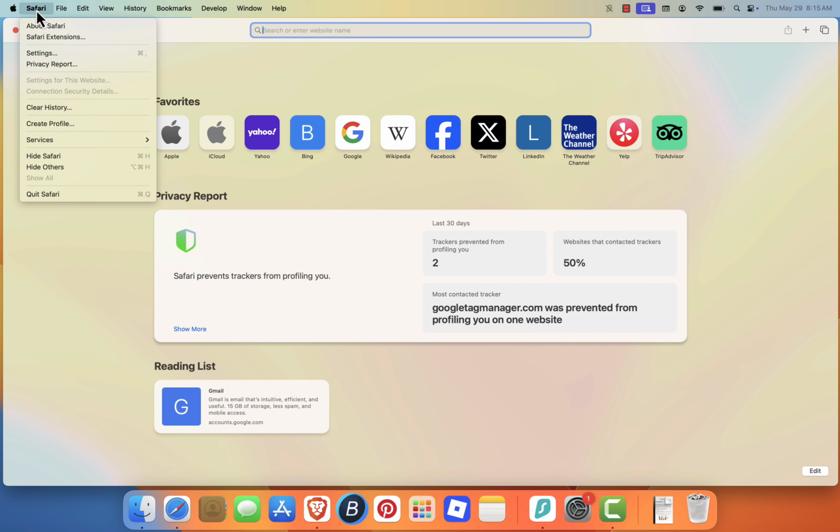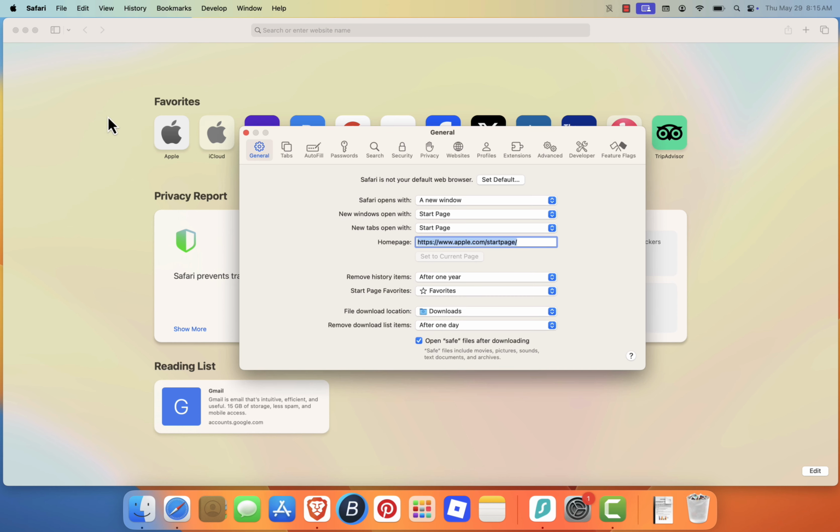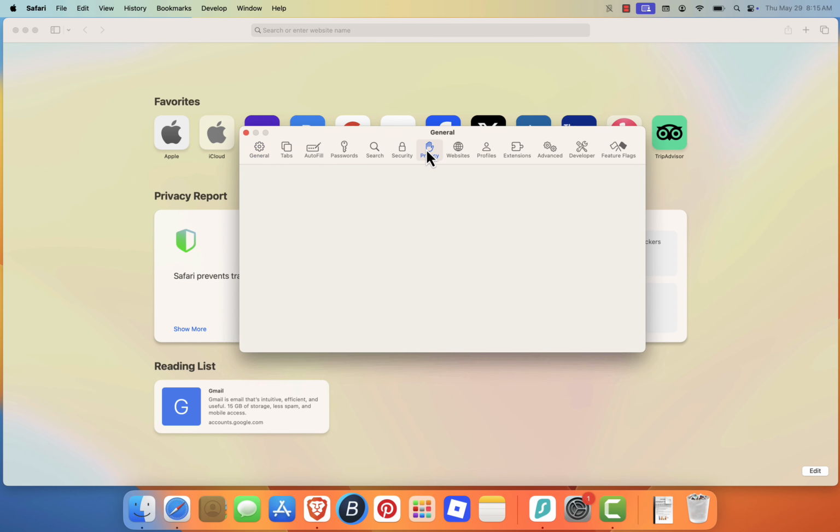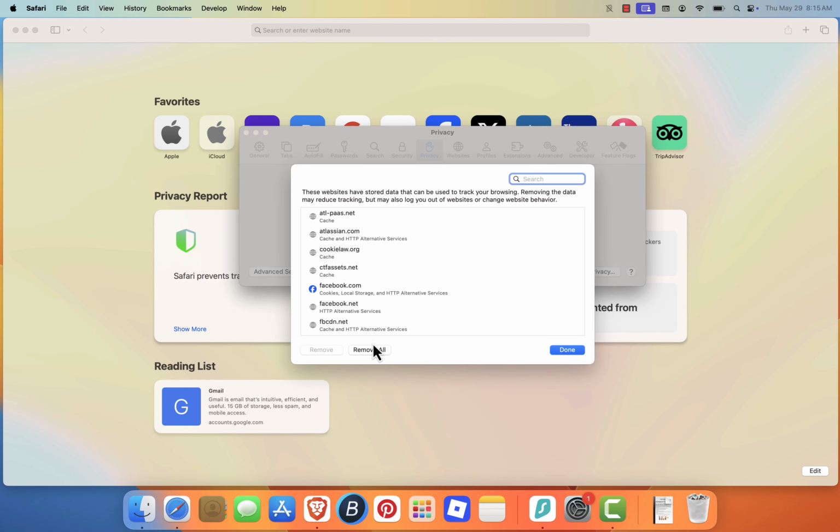Next, click Safari in the menu bar and go to Settings. Under the Privacy tab, click Manage Website Data, then hit Remove All and confirm with Remove Now.